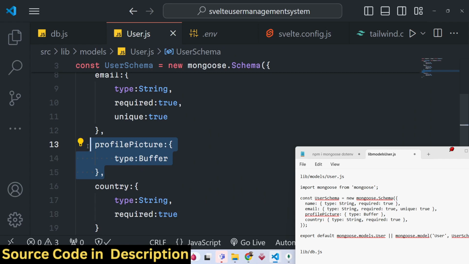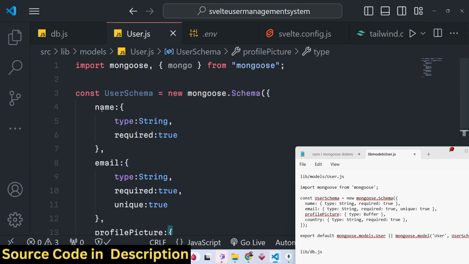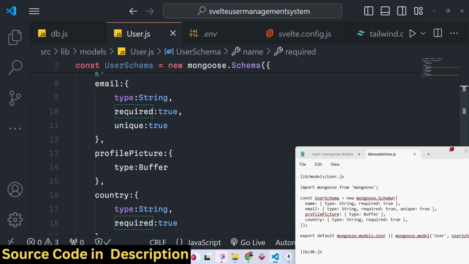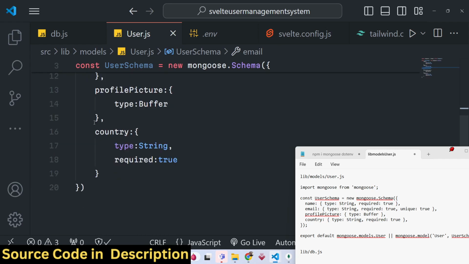So the profile picture is not mandatory. We haven't provided the required parameter right here. It is up to the user if they want to submit it. And the rest of the fields are required, and email is unique. Email should be unique, must be unique.